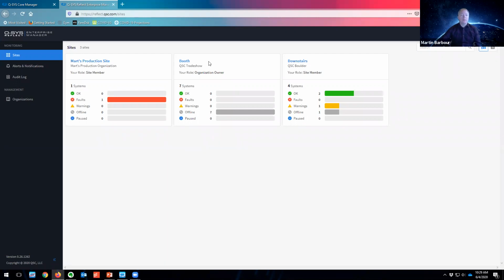As you would expect, the QSC trade show is fully offline right now. All 7 of those QSC systems that we normally have hooked up on the QSC booths are currently showing offline because they're packed away in storage right now.